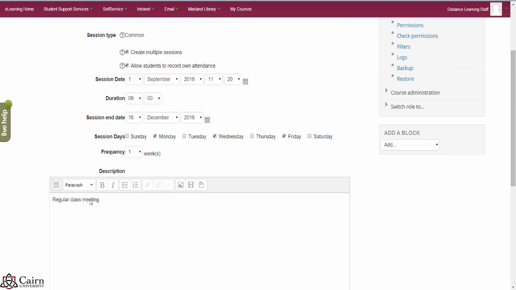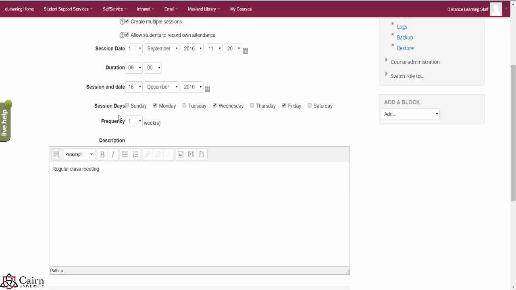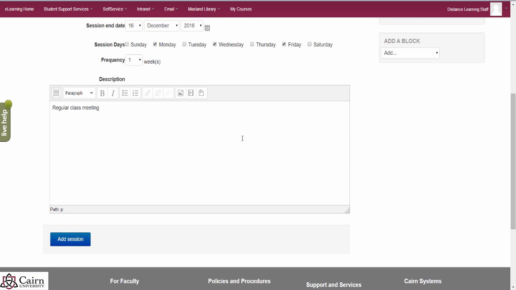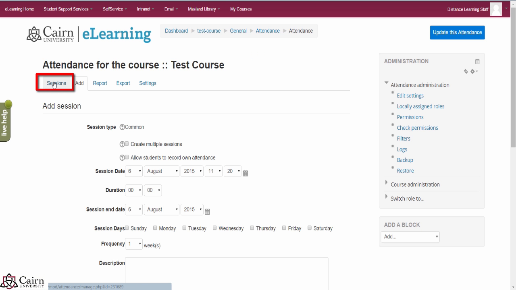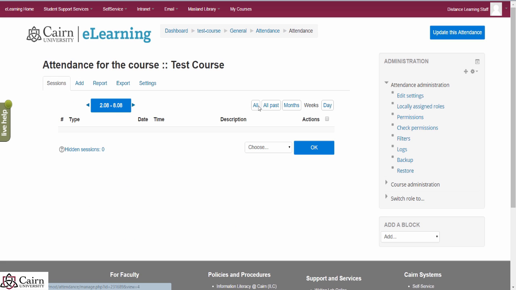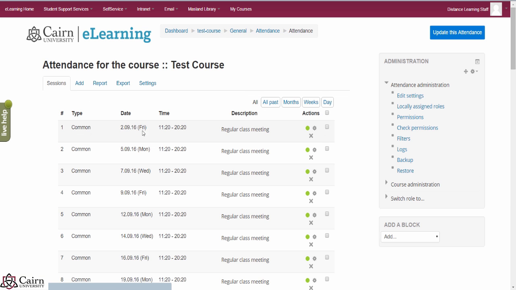So what it's going to do here, before I click on Add Session, it's going to actually match them based on these dates on Mondays, Wednesdays, and Fridays, and it's going to create all those instances for you to be able to take attendance. So now we click on Add Session, click on Continue, and now if we go here under Sessions, and we click here on the All option, notice we'll have all the different sessions created for this course.